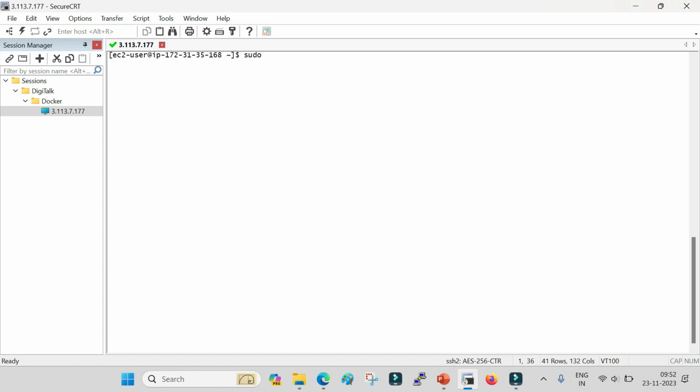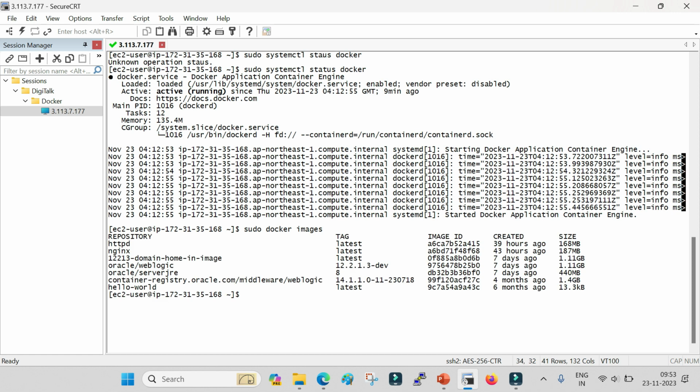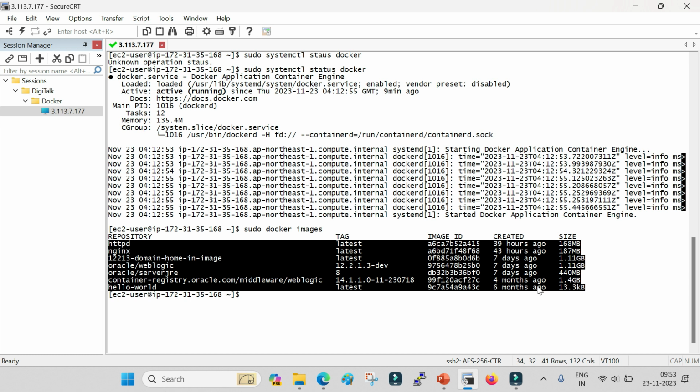First let me check the status of Docker, with the command systemctl status docker. It's not working. Let me see if the syntax is correct. The spelling is incorrect. Now you can see that the Docker status is active and running, right? Let me see the images that I currently have in my system, with sudo docker images. These are the images that I currently have in my system.